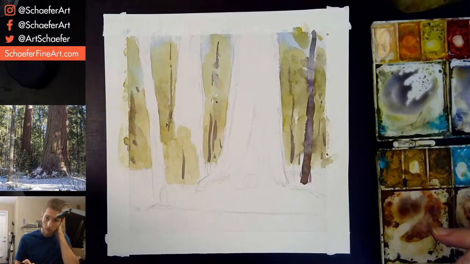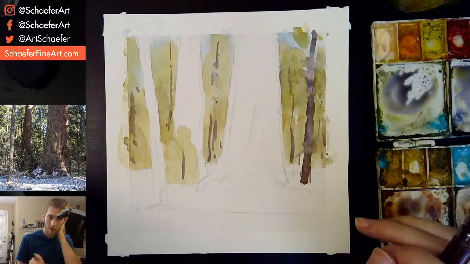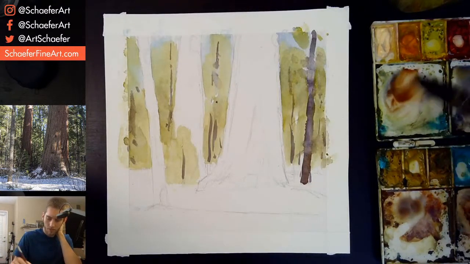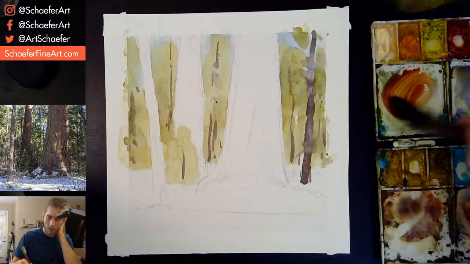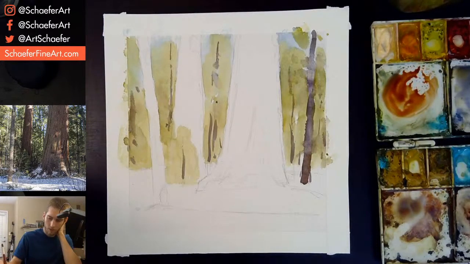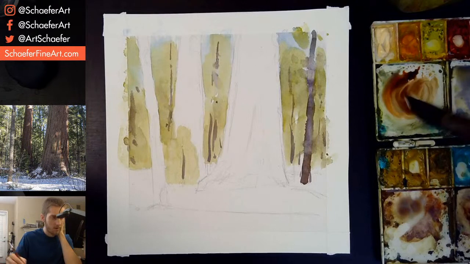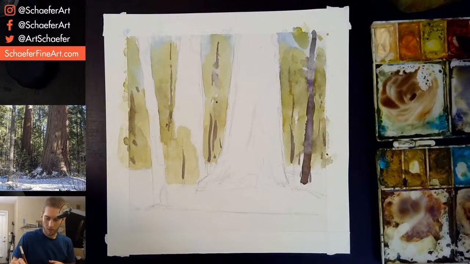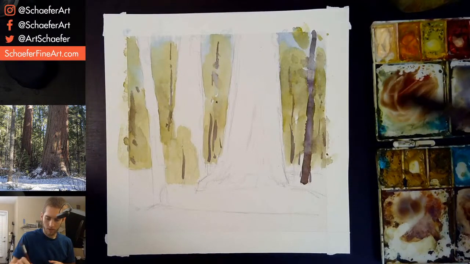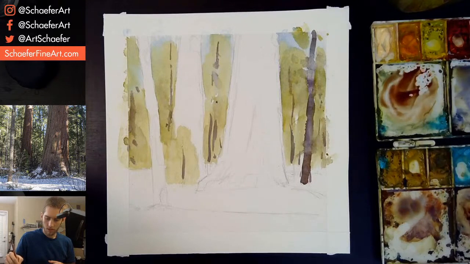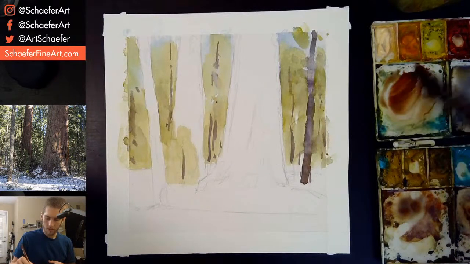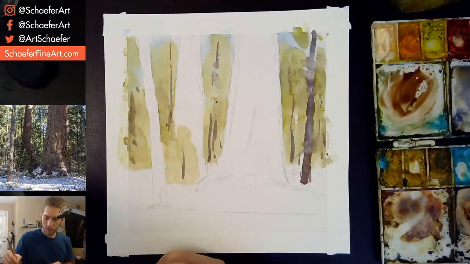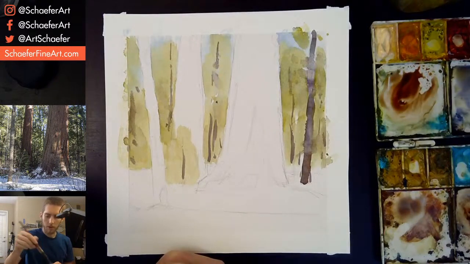Okay, just seeing what I'm working with here. Transparent red oxide and ultramarine blue. How many times have I said that one before? Maybe a little bit of red. So I'm trying to get the color for this tree back here.